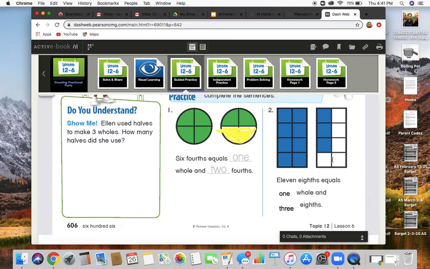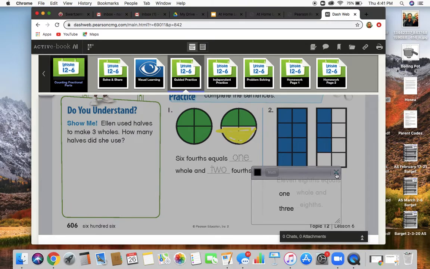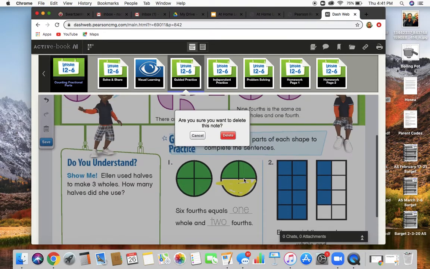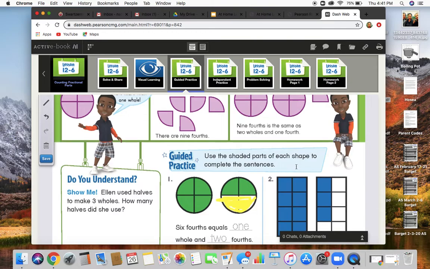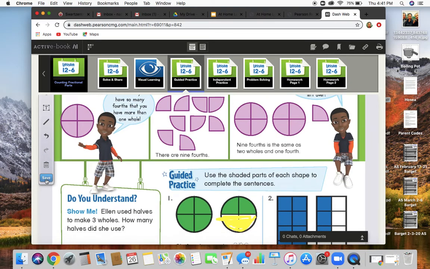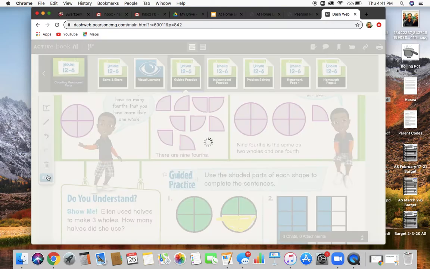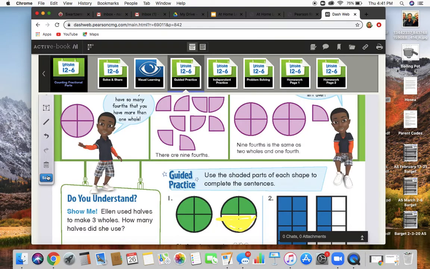Once I'm finished with everything, I'm done with this part. Cancel, I don't want to delete that. I need to save it. So I'm going to go back to the toolbar and I need to hit save. If I don't do that, when I send my work to my teacher, she's only going to see a blank page. So you want to make sure you're saving your work before moving on.